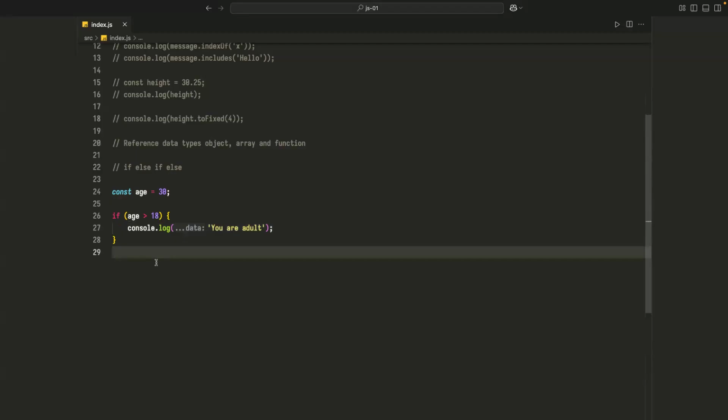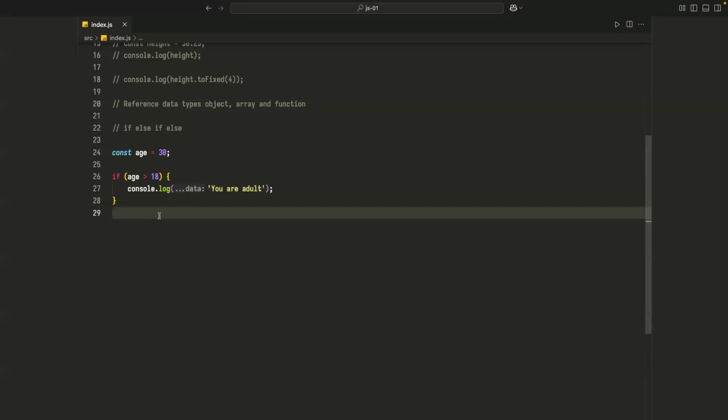If I try that and go to my console, as you can see, the age is 30, and 30 is greater than 18. So this one should be logged in my console. And as you can see, you are an adult.